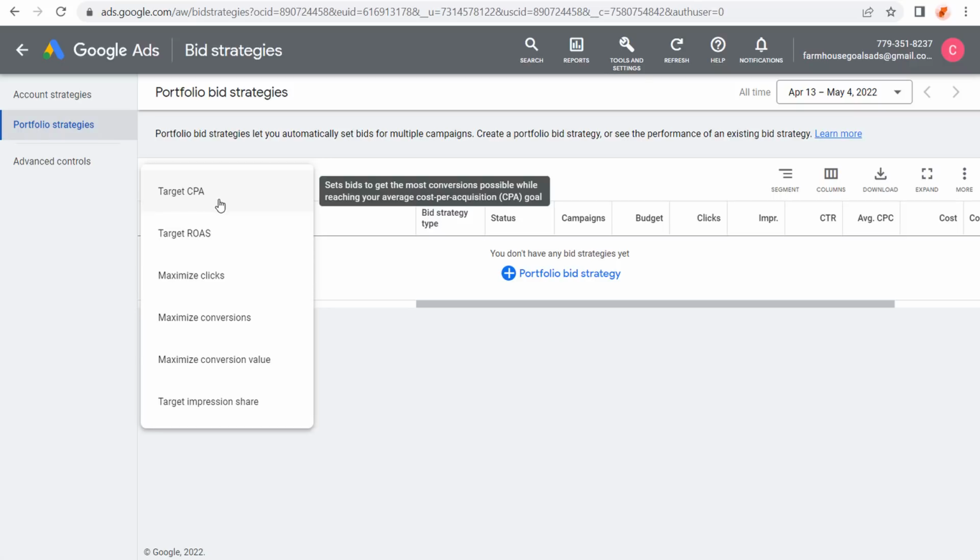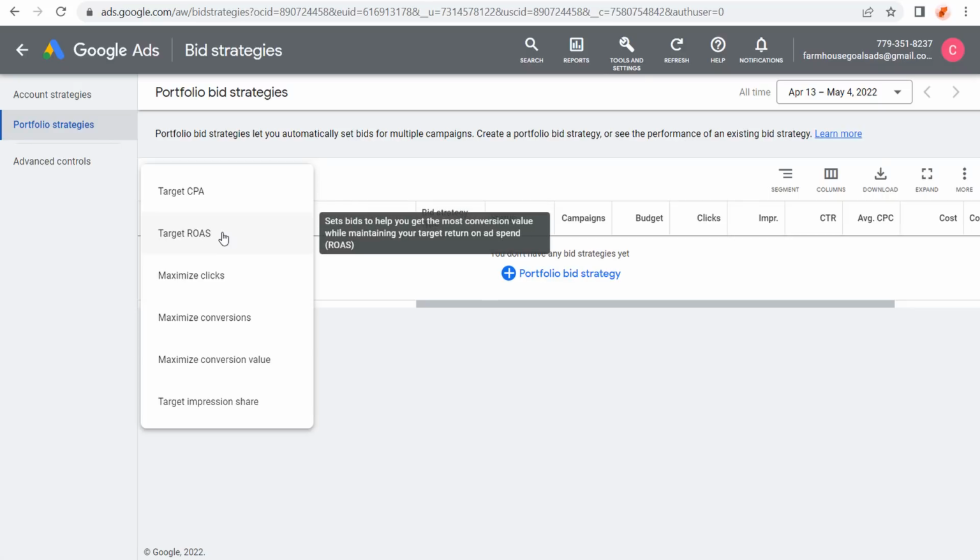So target CPA is much better when you're just driving leads or when every single one of your conversions has the same value. Target return on ad spend is better when you have dynamic values, when you have different revenues coming in for your conversions. So when every single sale is a different value, you want to use target return on ad spend.